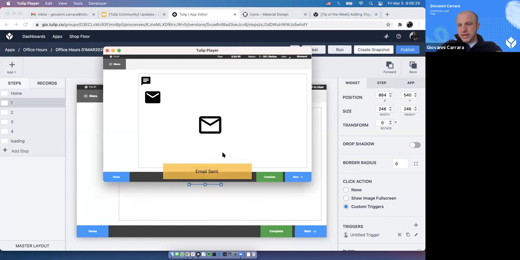Quite simple, but it's a nice thing because if you can imagine a whole app built out with just icons, it's nice and simple and clean without too much text, and it's easy to understand what's going on.